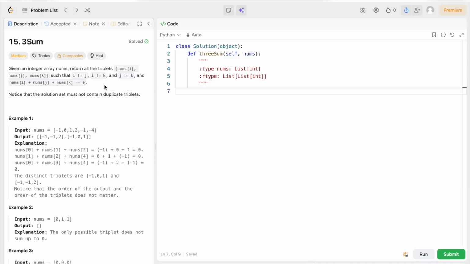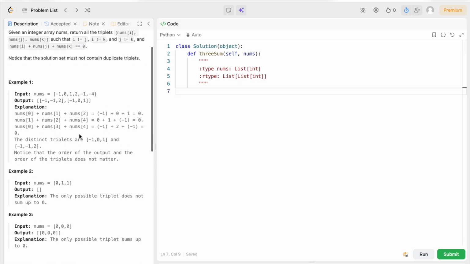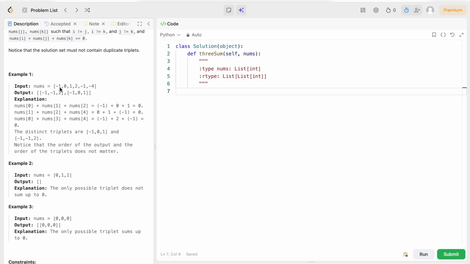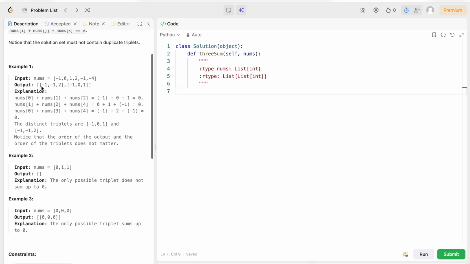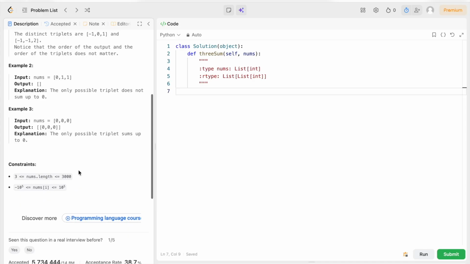Now let's look at the actual implementation of the three-sum solution in Python. The problem asks us to find all unique triplets in the array whose sum equals 0. Notice that the solution set must not contain duplicate triplets. For example, if the input array is -1, 0, 1, 2, -1, -4, the valid triplets are -1, -1, 2 and -1, 0, 1. Also, the array size can be up to around 3000 elements.